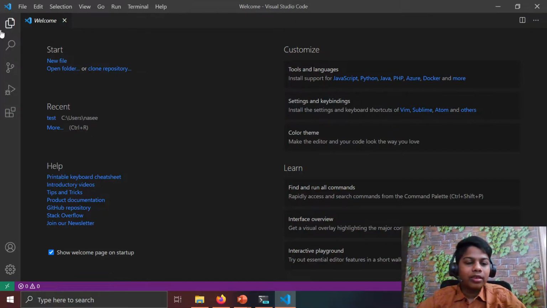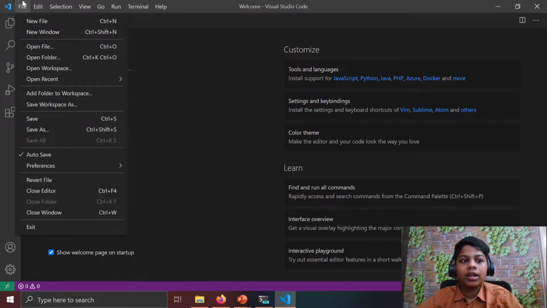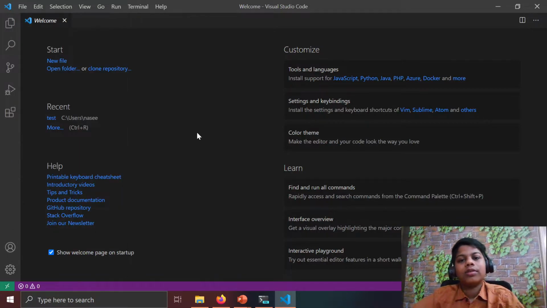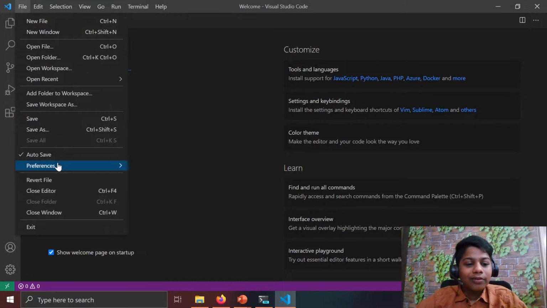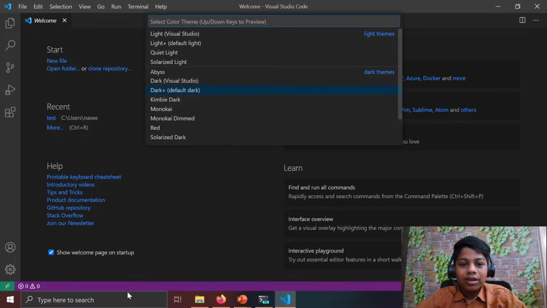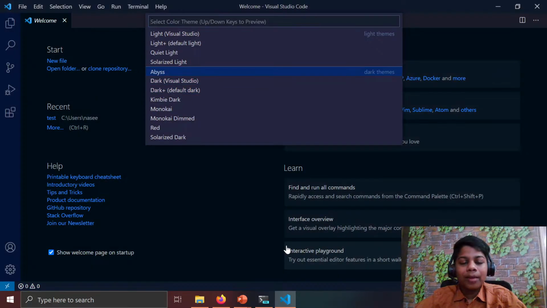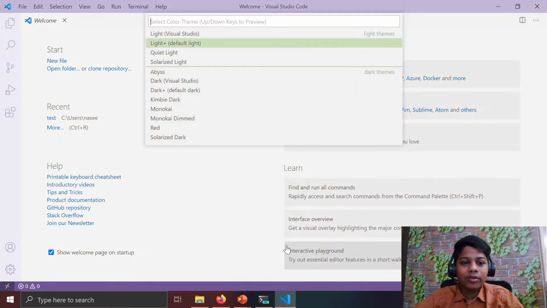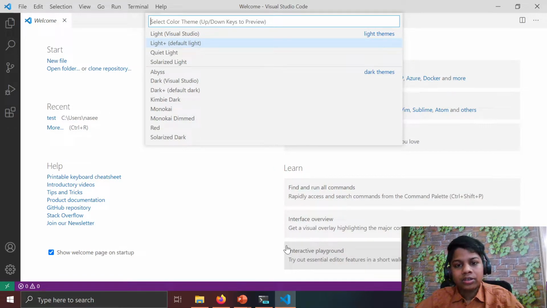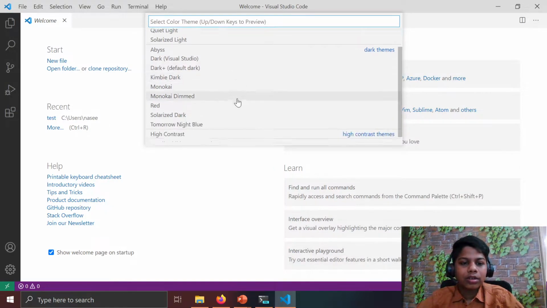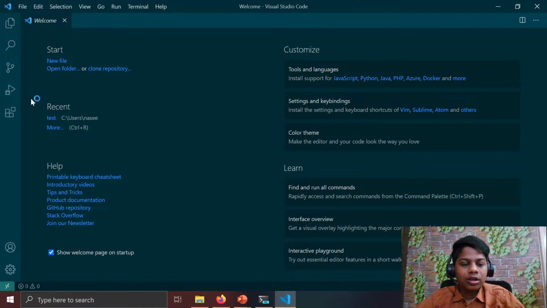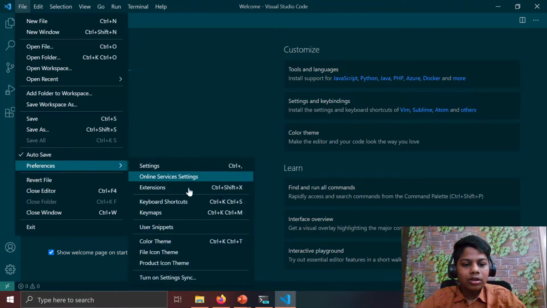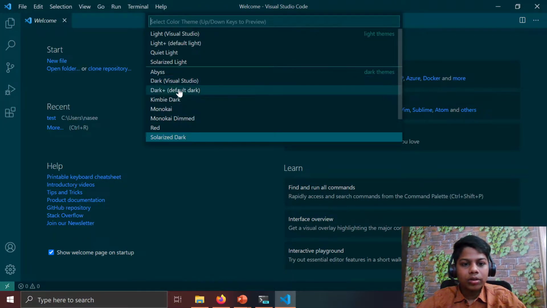So the first thing I want to show you is how you can change the theme of Visual Studio Code, which is something that's going to change your mood. Like if you're not feeling like coding, maybe seeing the theme change might make you want to code. Yeah, maybe. So just go File, Preferences, Color Theme. This is the default one, so you can just use the up and down arrow keys to preview them and the enter key to use them, or you can just click on the theme that you want. Maybe the Solarized Dark or anything. I don't want all those themes, so I'm going to go with the default one.